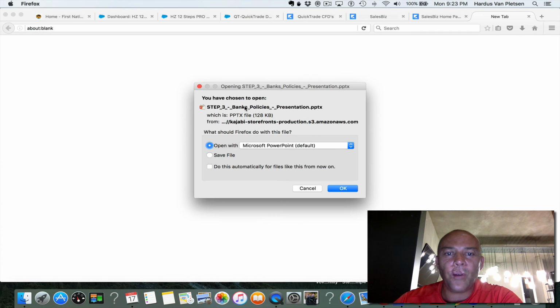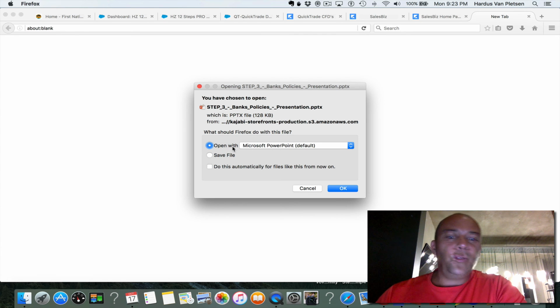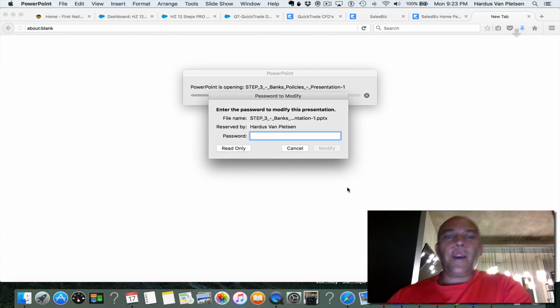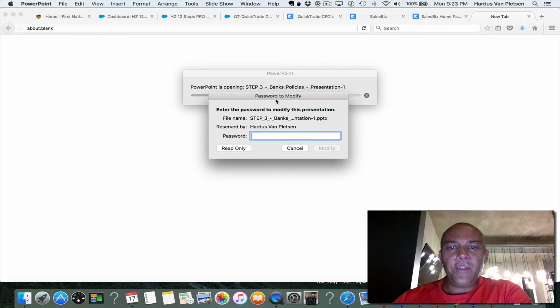Then they're going to say to you, okay, how do you want to open this? Do you want to save the file, or do you want to actually open it with Microsoft PowerPoint? I'm going to choose to open it and press OK. Immediately when it opens, it's going to ask you for a password to modify. Only I have that password, and I do not want you to modify the presentation. So you cannot do that.